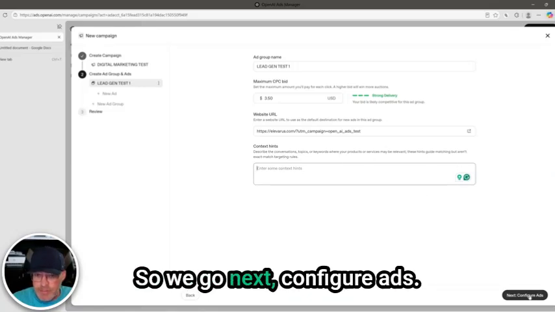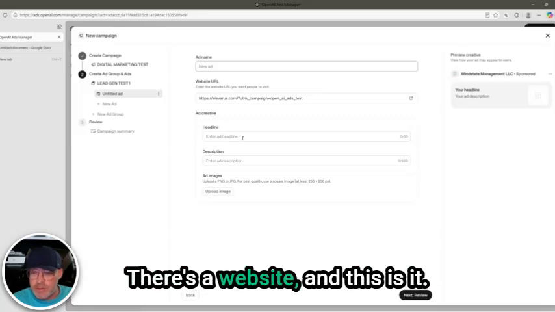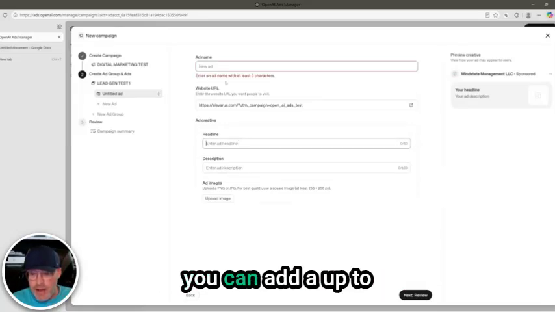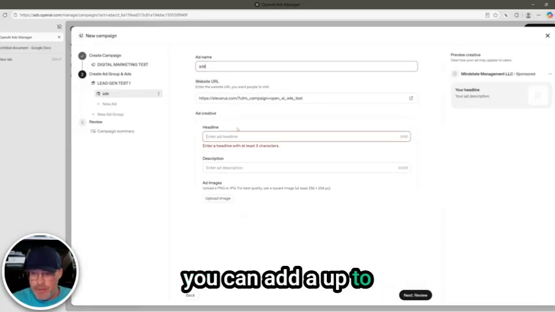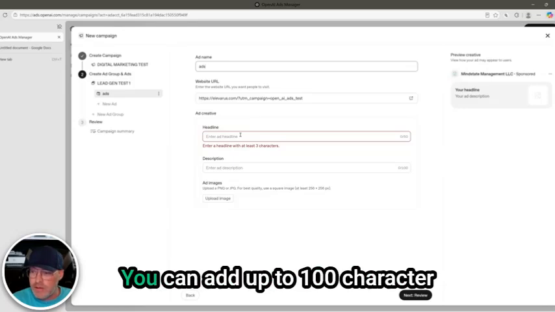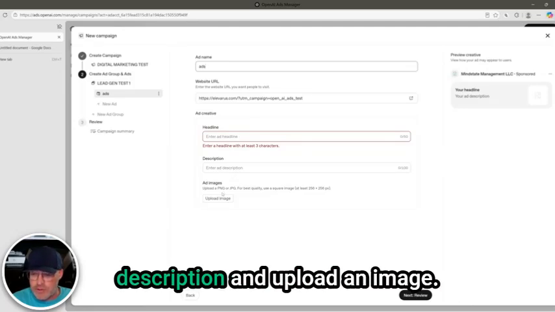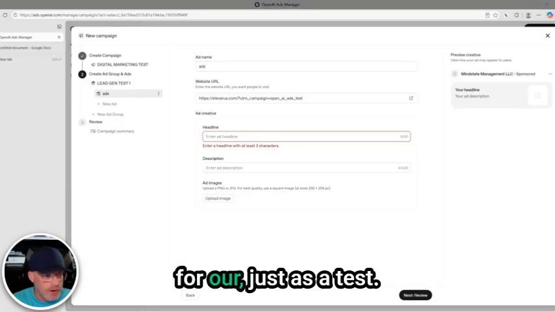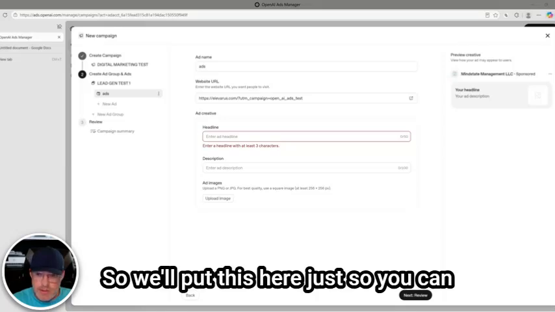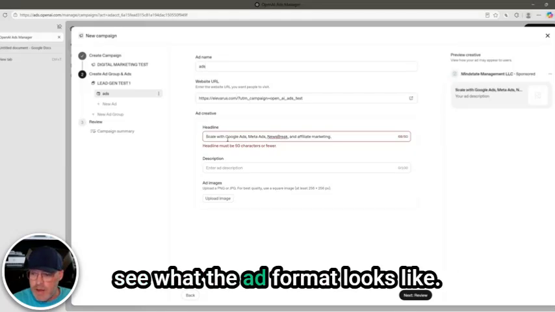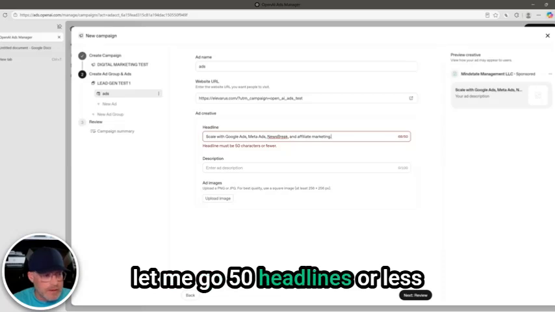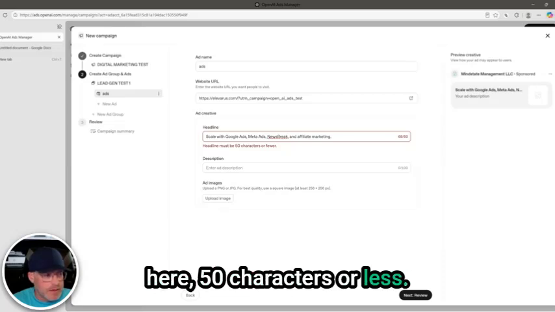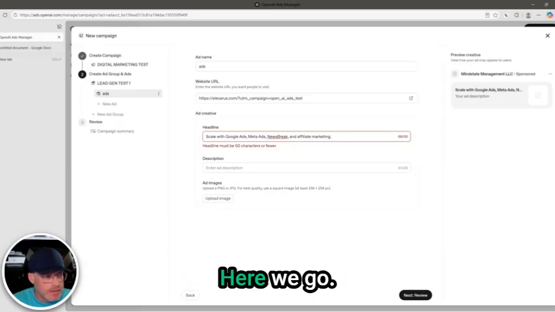So we go next, configure ads. There's a website, and this is it. You can add up to a 50 character headline, and up to a 100 character description, and upload an image. We did one here just as a test, so you can see what the ad format looks like. We go 50 characters or less for the headline. Here we go.